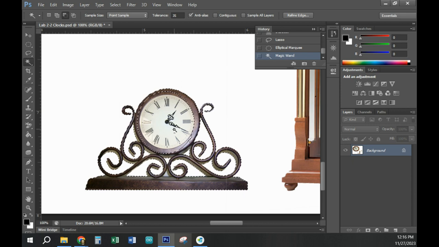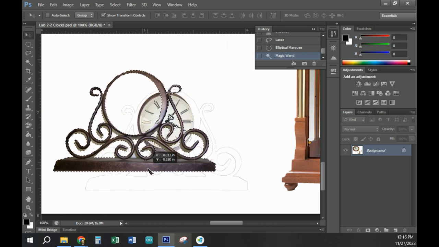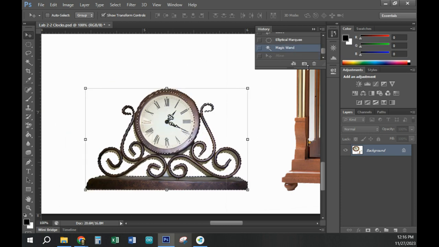Now here's the problem. If I try to move this, I'm going to leave the clock's face behind because remember, it's not part of the selection. Undo. So now I would choose the quick selection tool. Make sure it's set to add to selection, the plus sign. And don't forget, if you can't see the circle, you can adjust the size of that circle with the square bracket key next to the letter P. Then press and hold and very carefully select the face of the clock again.